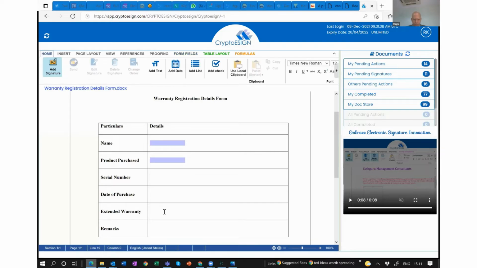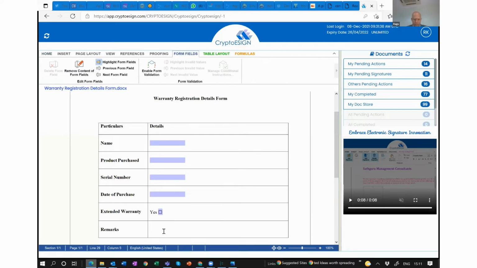Then I want to do a checkbox whether he wants an extended warranty or not. So I'm going to add check. So I will say yes, then add check. Then I'll also say after that no, and then add check. And then some remarks, I want a general add text.